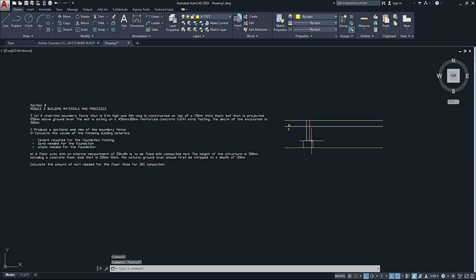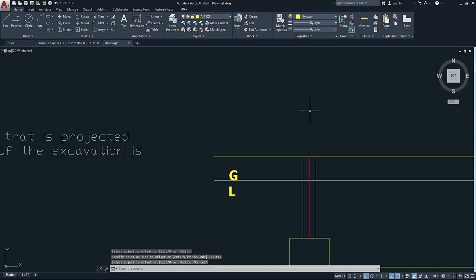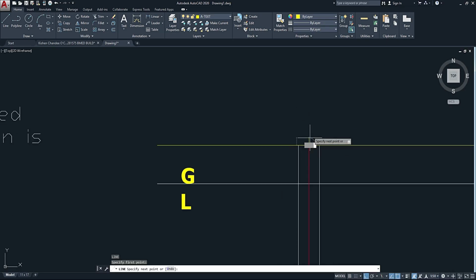Alright, now once you have that in place, the next thing we're going to be doing is offsetting this line here up by the 2.4 meters. So O, enter, 2.4 meters. So let's offset that up. Alright, and we know that chain link fence is going to be from the center here all the way up.